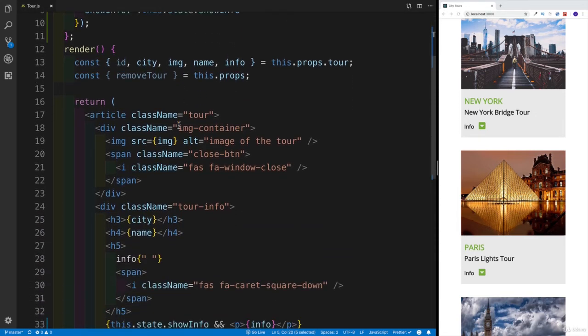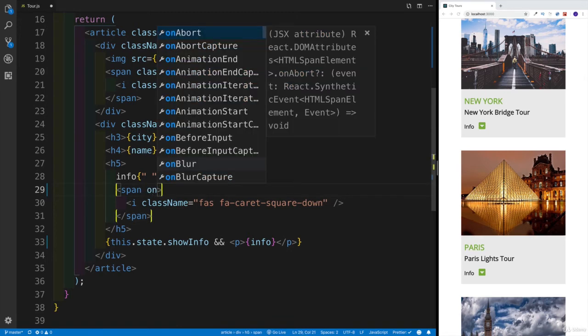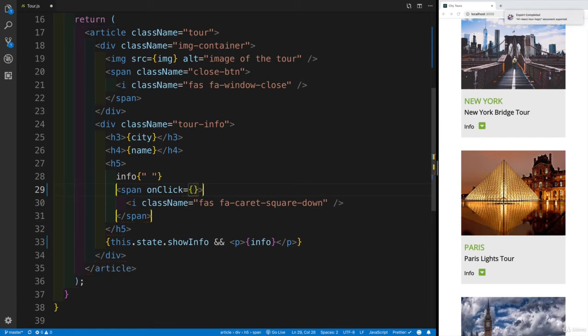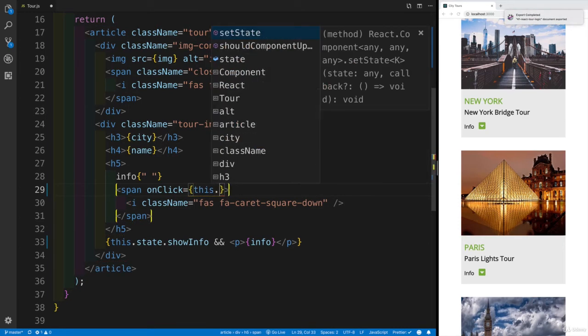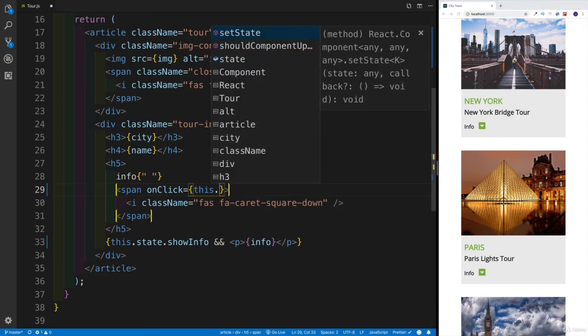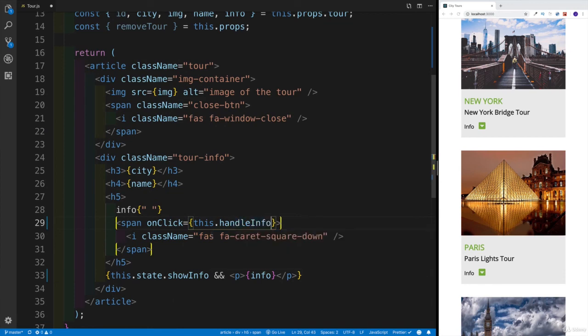Okay, so where would we like to have it? Well, we have the span, right? So why don't we do this? On click, we would like to run the method. And if we would like to access the method, we're just going to say this dot, and then we're going to be looking for the method name, which in our case is going to be what? Well, handleInfo. So let's write handleInfo.